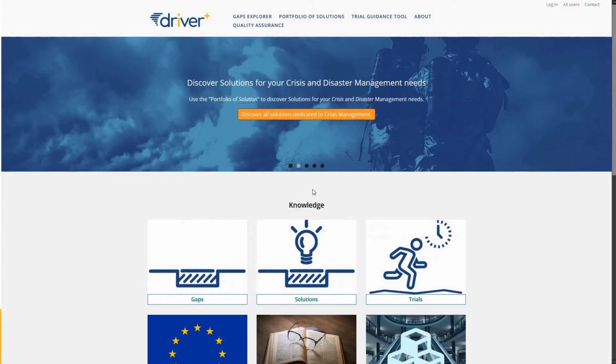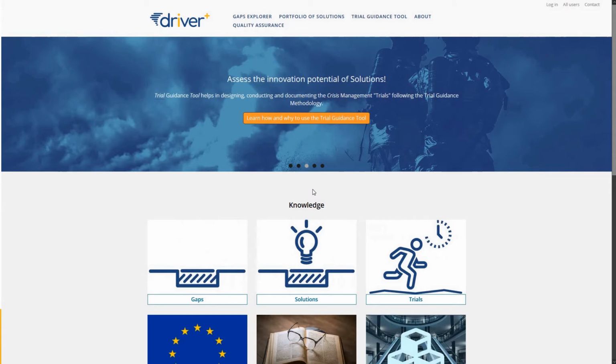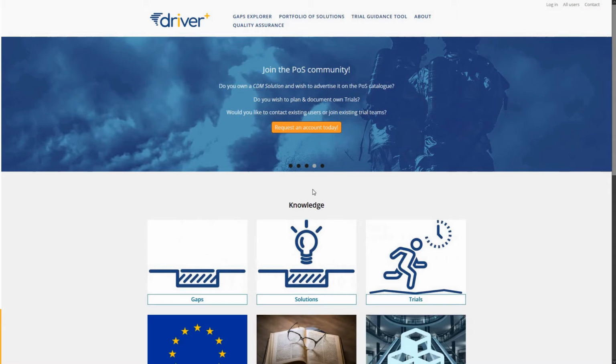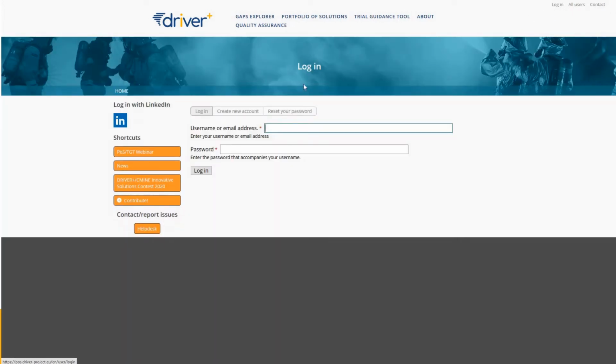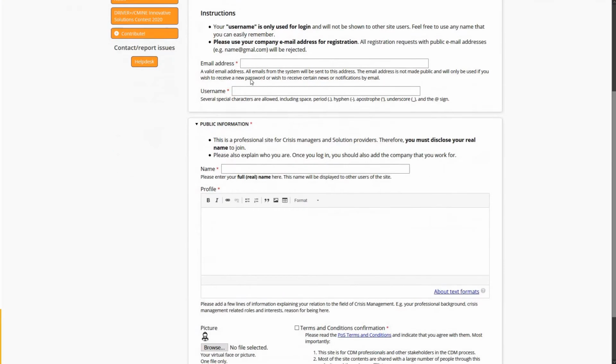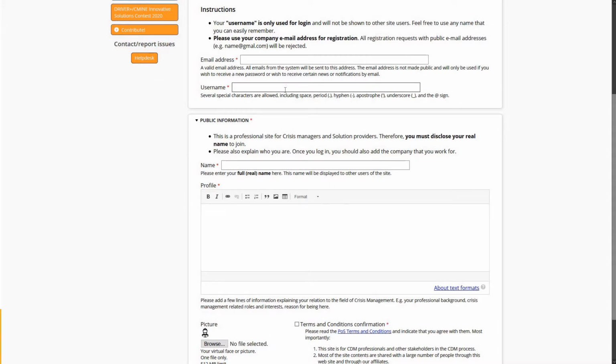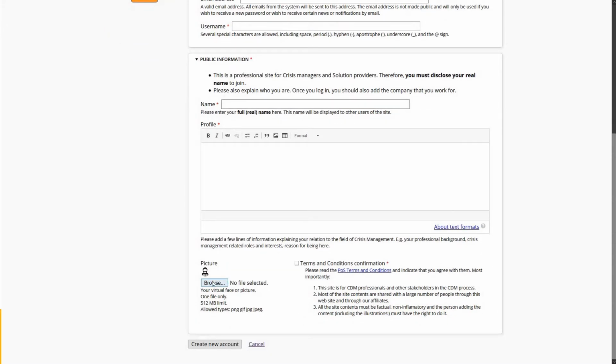To access the Portfolio of Solutions, go to the Driver Plus website located under pos.driver-project.eu. If you don't have an account, start with creating one by following the Login link in the upper right corner and select the Create New Account tab. In the provided form, enter your full name, email address, and desired username. Optionally, you can upload a profile picture and write something about yourself.